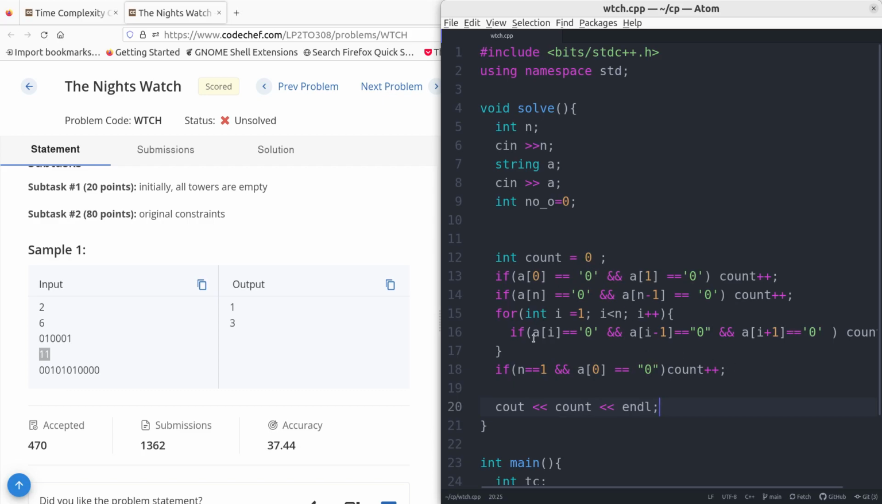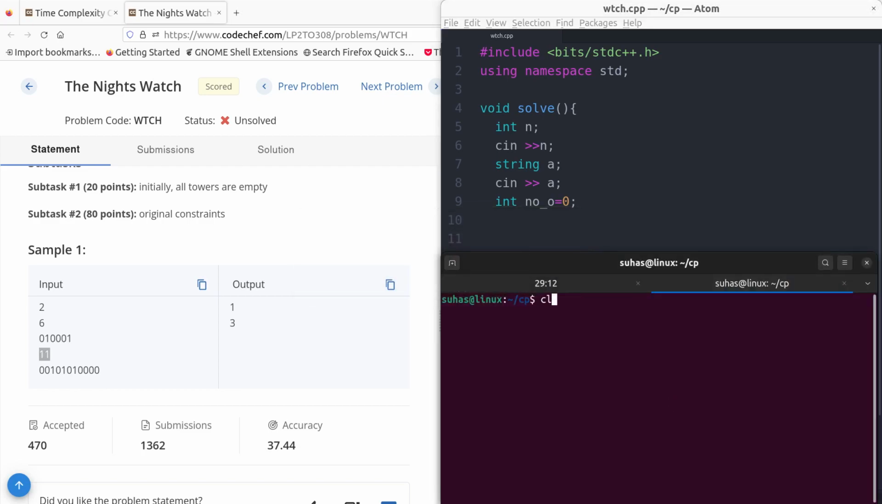But my feeling is if a of 0, a of 1, a of n, these values will not be equal to 0, so automatically a of 0, if it is 1, we will not do anything anyway, so that's the reason we are leaving it here. Let's compile it.